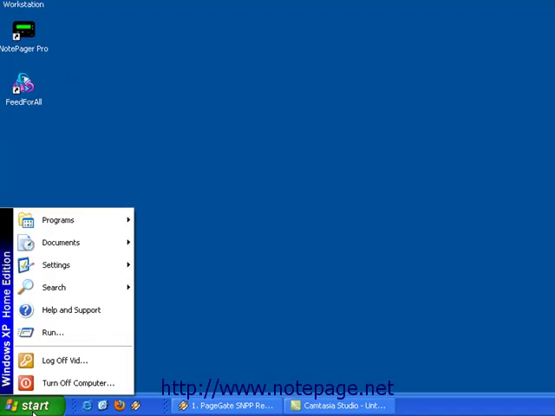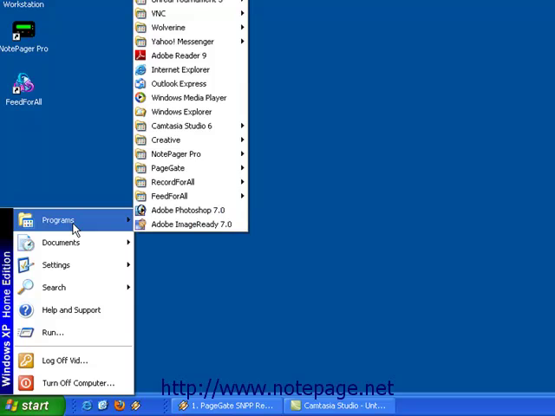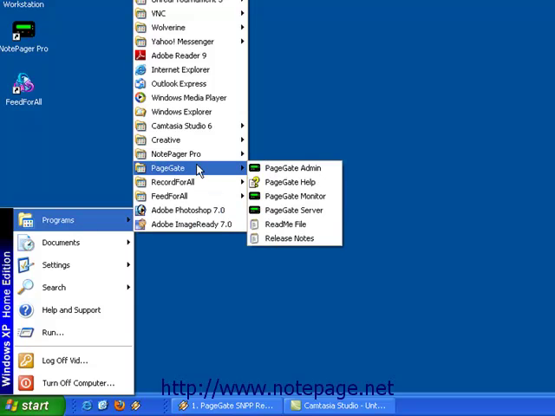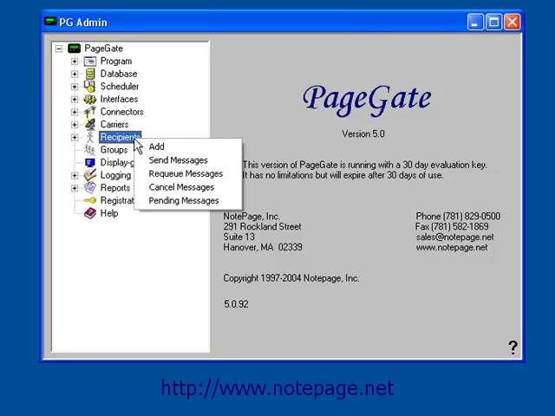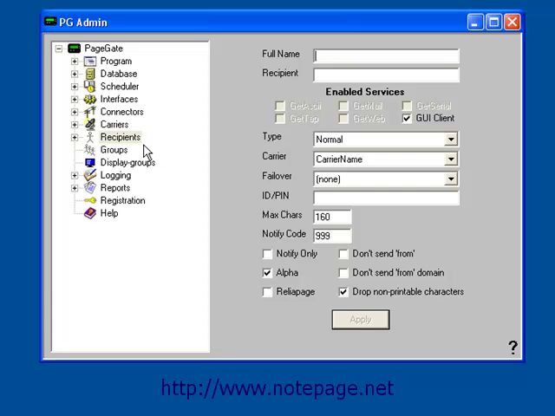Welcome to the tutorial on how to add an SNPP, WCTP, or TAP recipient into PageGate. The first step is to run the PageGate admin, so go to your Start menu, go to your Programs, find the PageGate program group, and left-click on the PageGate admin. Once the PageGate admin comes up, left-click on Continue, and then find the Recipient section. Right-click on it, then left-click on Add.